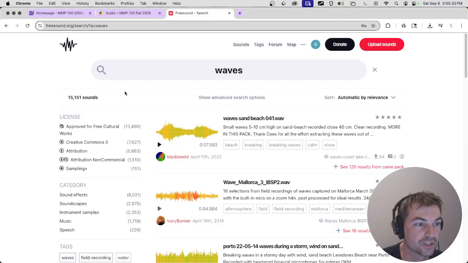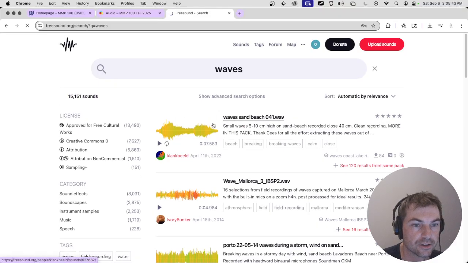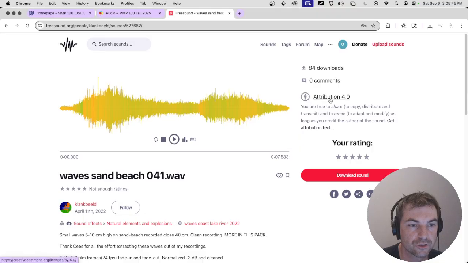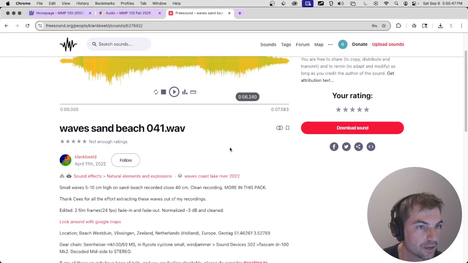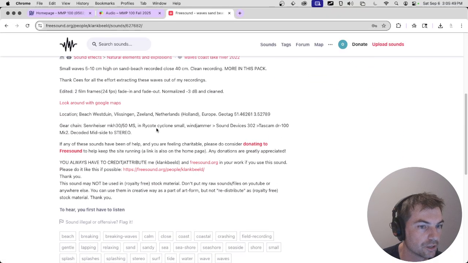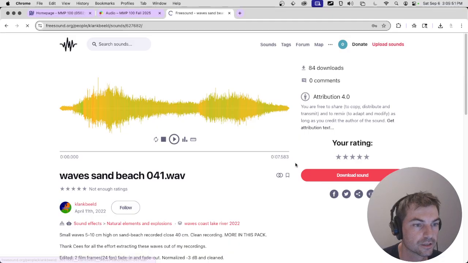You can see there's a lot more options here, because it's a very common thing for people to record and for people to use as a sound effect. So there's over 15,000 of these sounds. This requires attribution. That's fine. So this looks good. I'm going to download this.